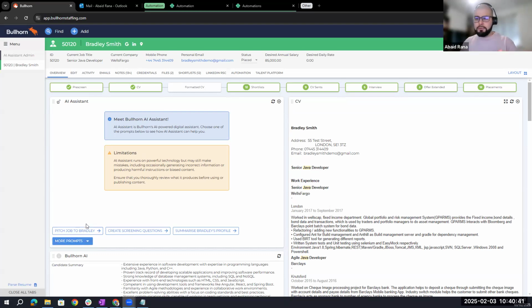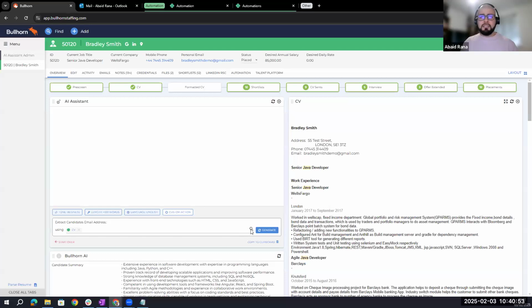So, a quick example here is on the assistant. I have a new prompt that I created called extract candidate's email address. Let's do this manually quickly just to show you the proof of the pudding. I can click on that, I can generate the content, and it's going to look at the data on the CV and extract the data that I'm looking for, in this case, the email address. As you can see here, we can see the CV on the right-hand side. There's the email address, and we can see the email address now in our prompt.